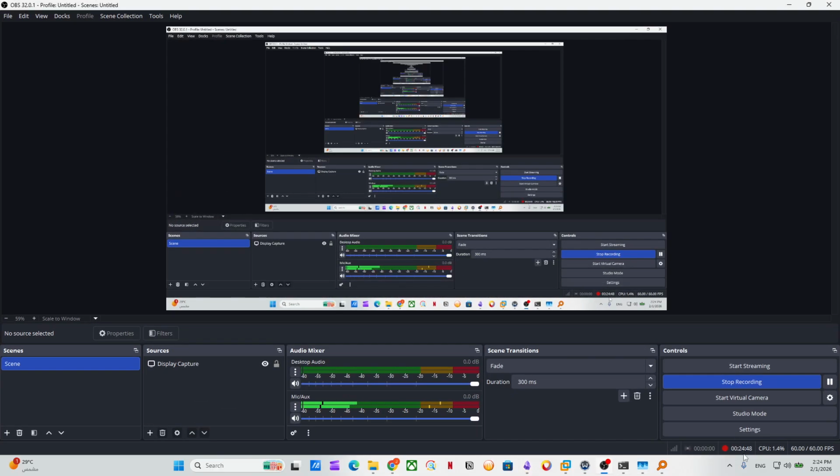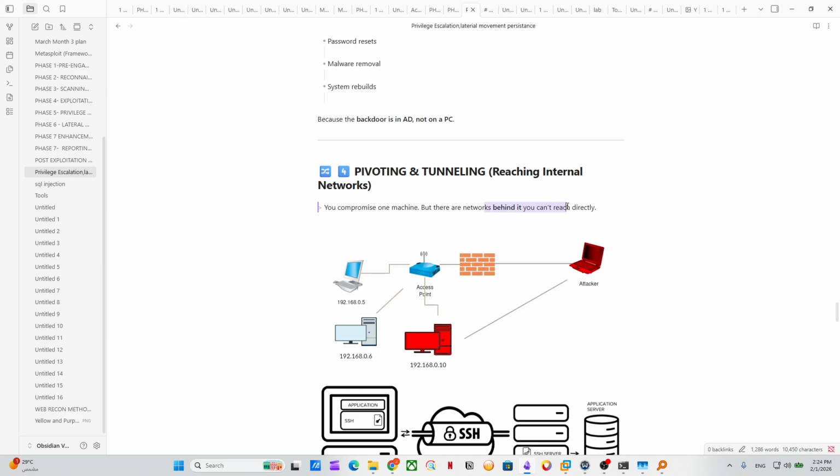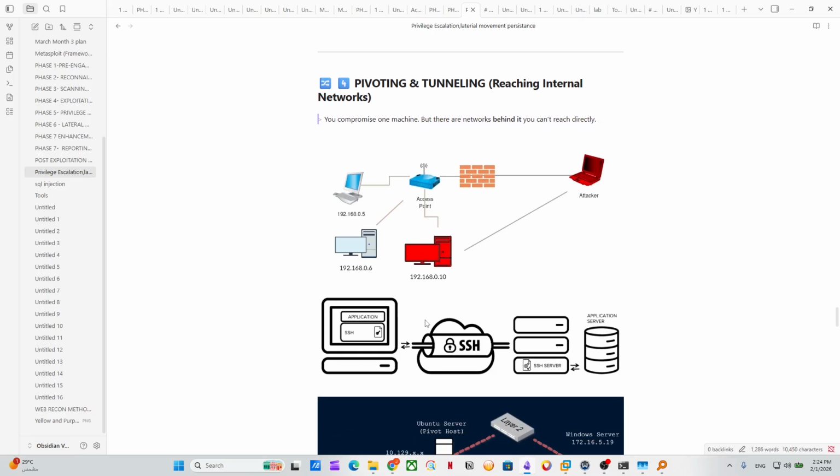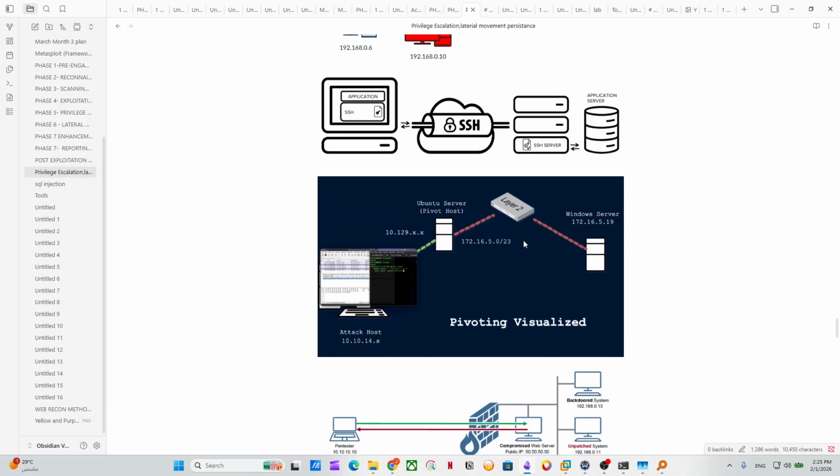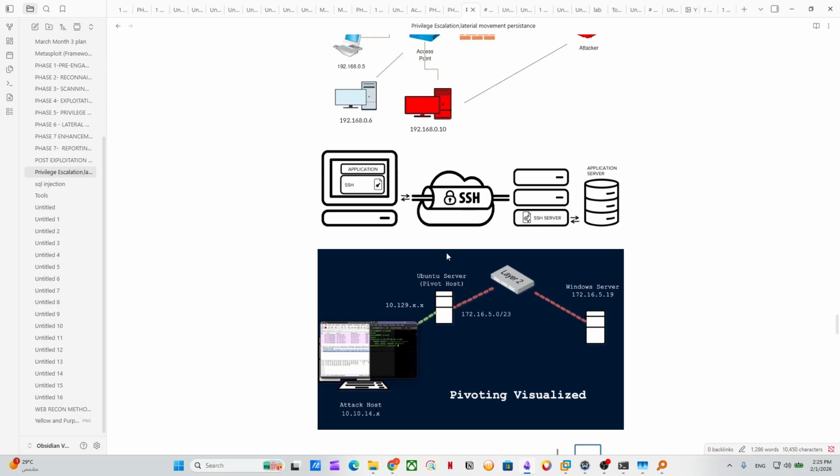Let's see where we are right now. You compromise one machine, but there are networks behind it that you can't reach directly. So basically, let's say you have access to this PC, and you want to access inside. This is the best example of pivoting. Let's say you get access to this one, but you want to access this one. You can use this host server to access the internal network. That's the idea of pivoting.